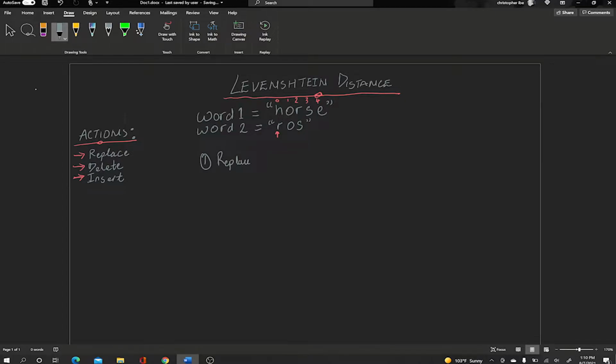We'll replace the H, because again we want to convert word 1 to word 2, with R. Once we do this, this results in the word RORSE. Okay, we've taken the first action. So next we move our index. I'm going to move back to using gray. We move our index now to index 1, because we were on index 0.